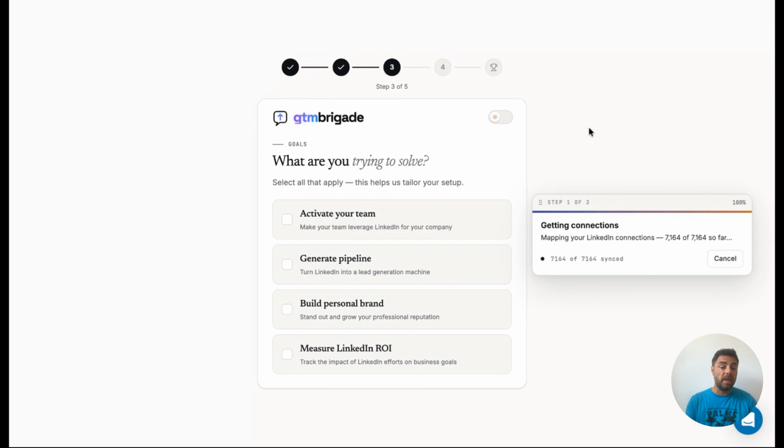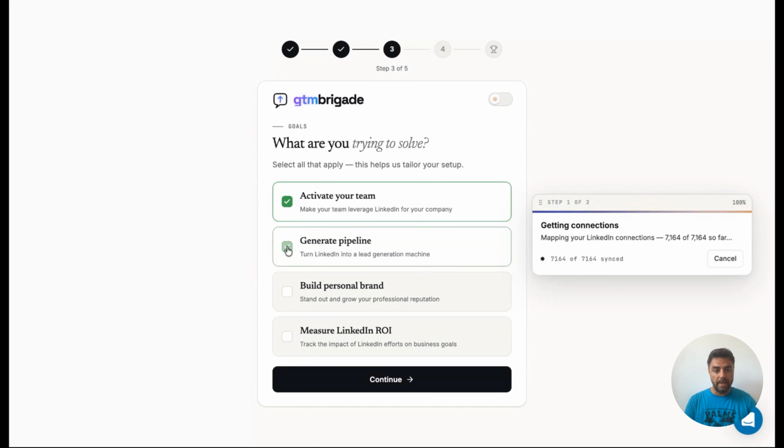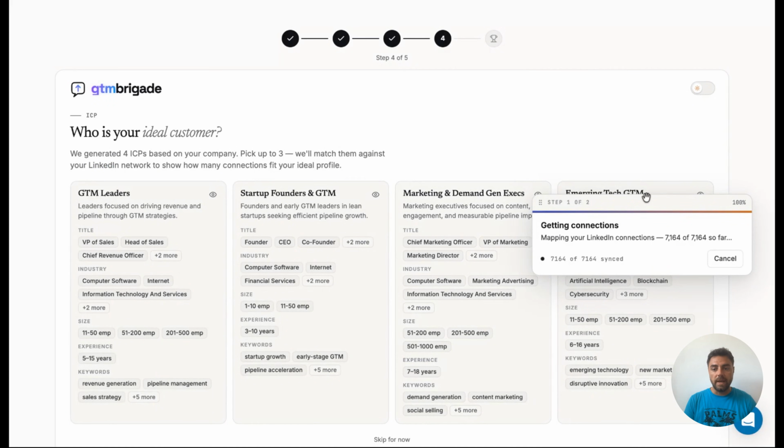And now what the platform asks me is, what is my goal here? So what do I want to do? Activate my team on LinkedIn, generate pipeline, build personal brand, measure ROI. If you want, you can select all of them or whatever fits you. Okay. In my case, I want to activate the team, generate pipeline. I want to do everything with GTM Brigade, right? So I will press continue right now.